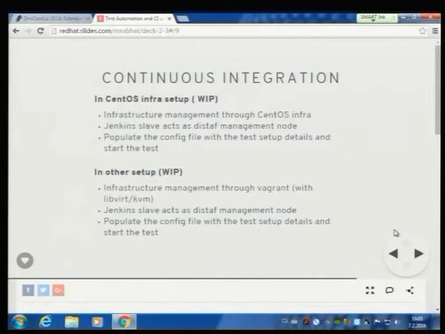Once you get the machines, it gives you host names of the machines that you asked for. Once you get that, you populate them in the YAML file programmatically, and then start the cases that you want to run. In this case, the Jenkins slave acts as your DiSTAF management node, and the test machines are reserved through CentOS infra. The other setup is also work in progress, but it's more or less similar, except that we provision all the test machines through Vagrant with libvirt instead of Duffy. You can also make use of Rackspace or OpenStack, or internally we use Beaker as well.